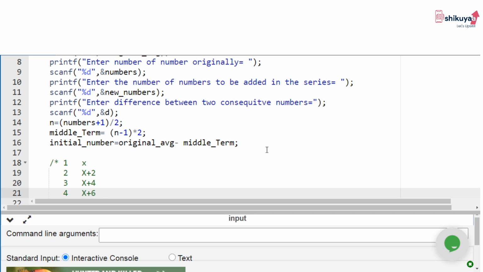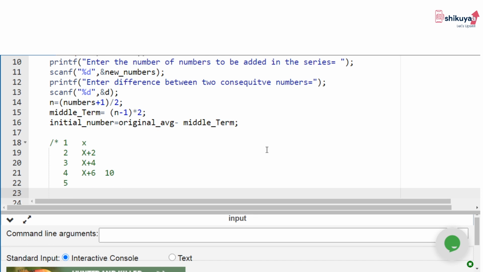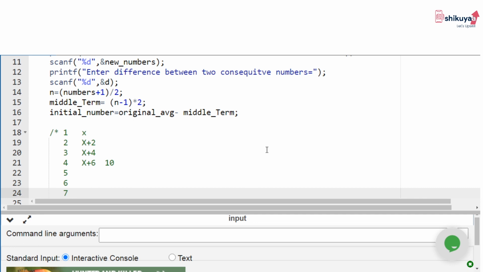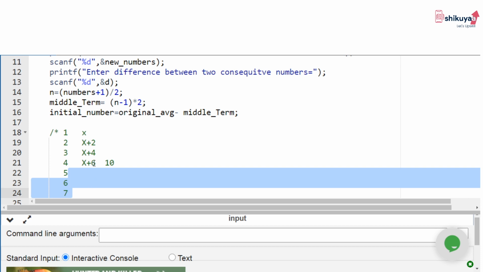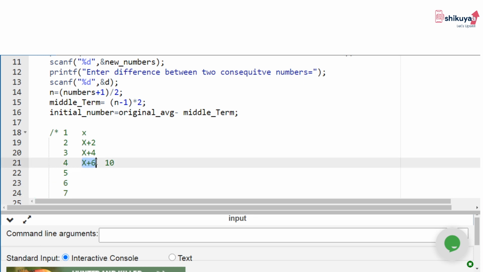And actually this fourth term is the average value, because whenever there are odd number of numbers, the center value is always the average value. So I'm not bothered about these remaining terms. So instead of going into a for loop, how did I optimize? I optimized in this way: x plus 6 is equal to 10. So x becomes 4. It's very simple. But when we are supposed to generalize this code, we have to use some logic.